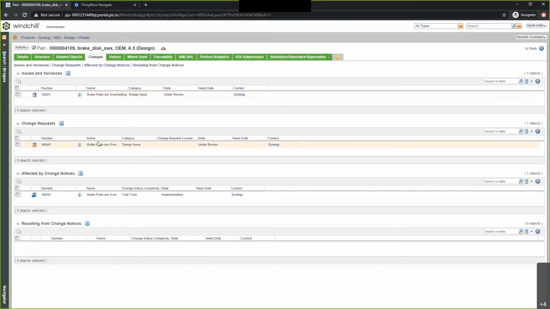But once it gets to the change request, you're going to start looking at the actual problem and what needs to be addressed. Once it gets through this stage, it'll finish in the change notice, where we will determine what all of the tasks need to be done to actually implement this change.